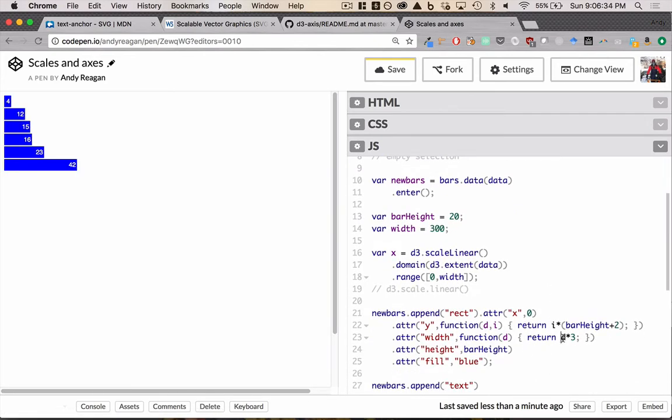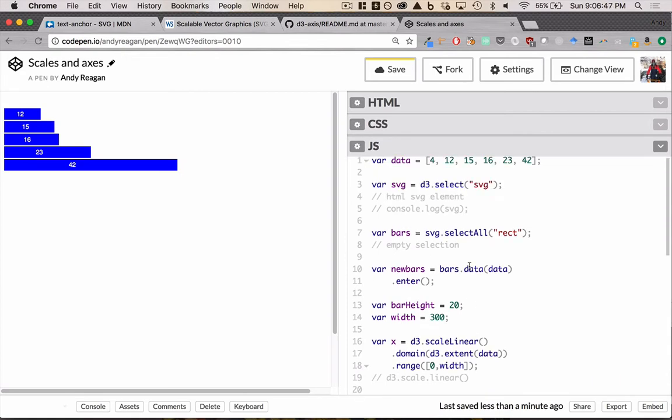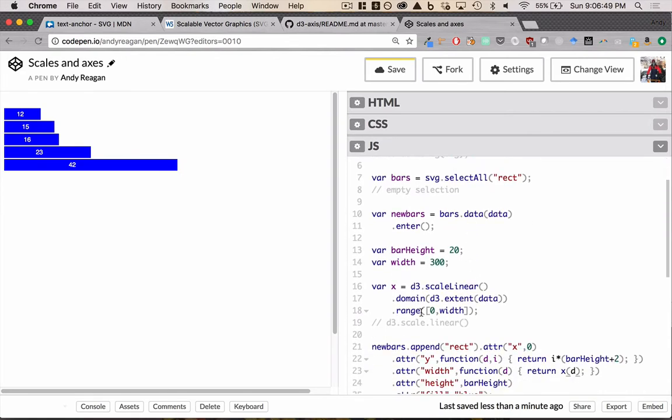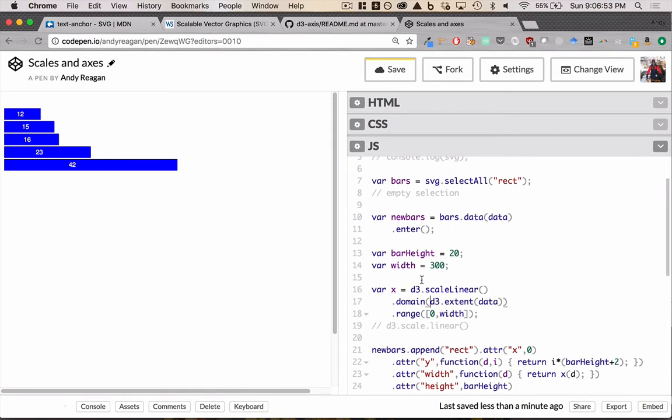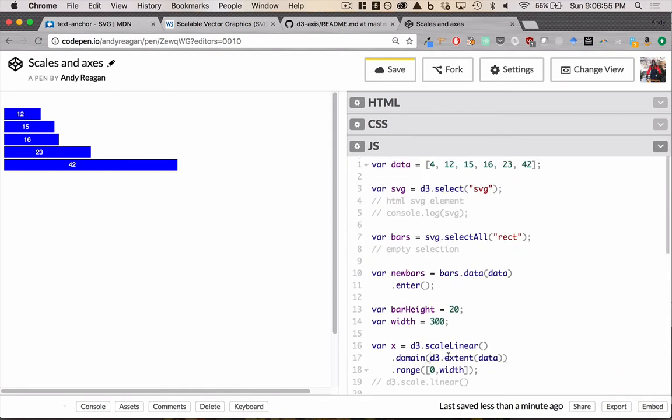Here we set the width as d times 3. In fact, we can just set the width with x of d. So x is going to be a scale which maps things from 0 to 300, and the domain was the extent of the data. In fact, here we mapped from 4 to 42 for the extent of the data, so you can see our bar at 4 went away.